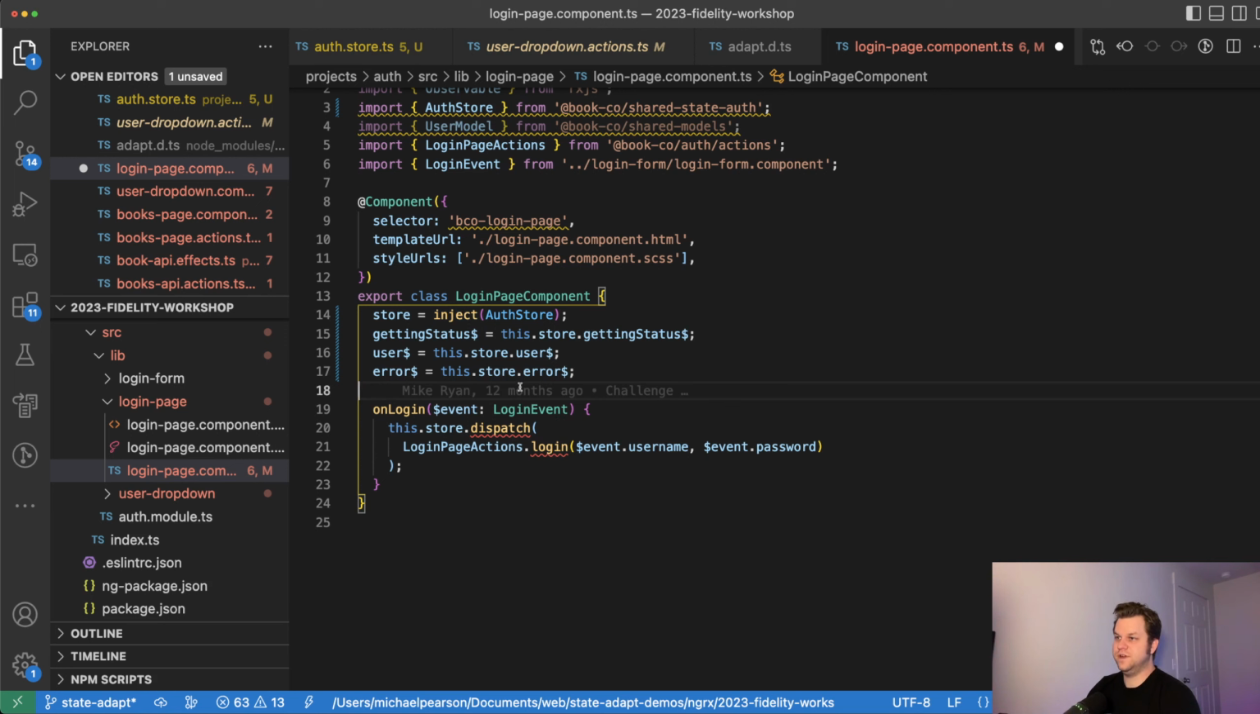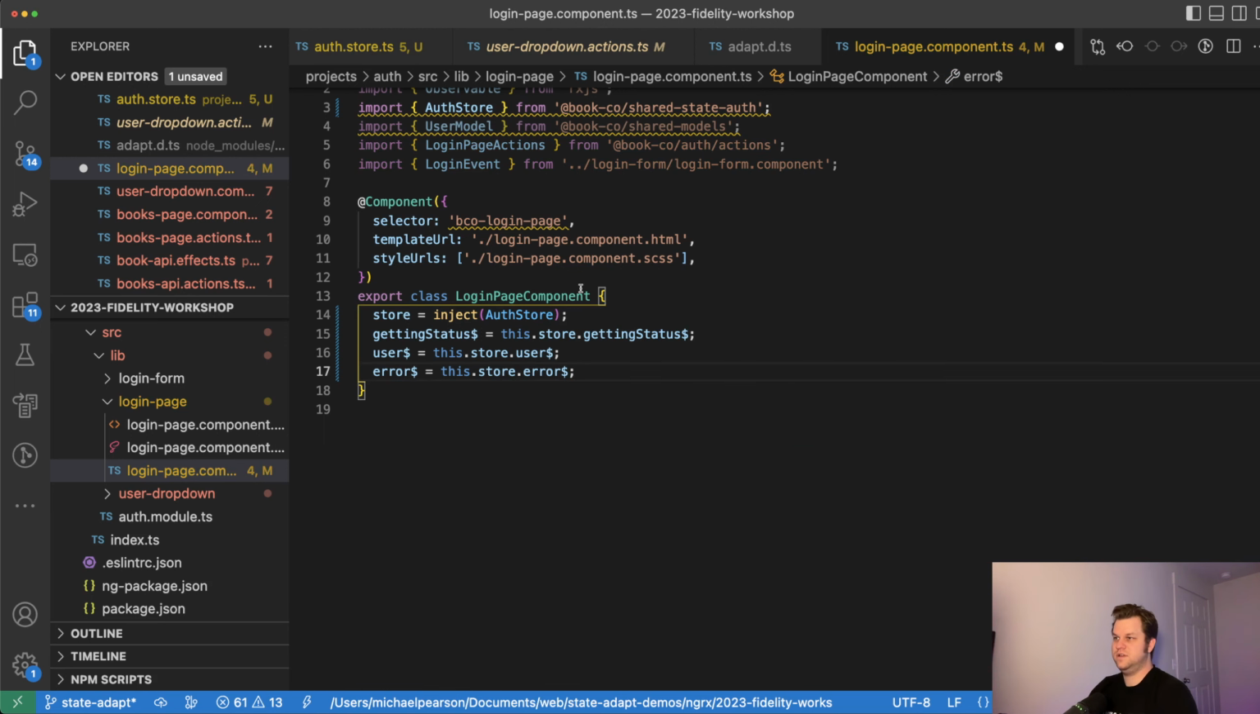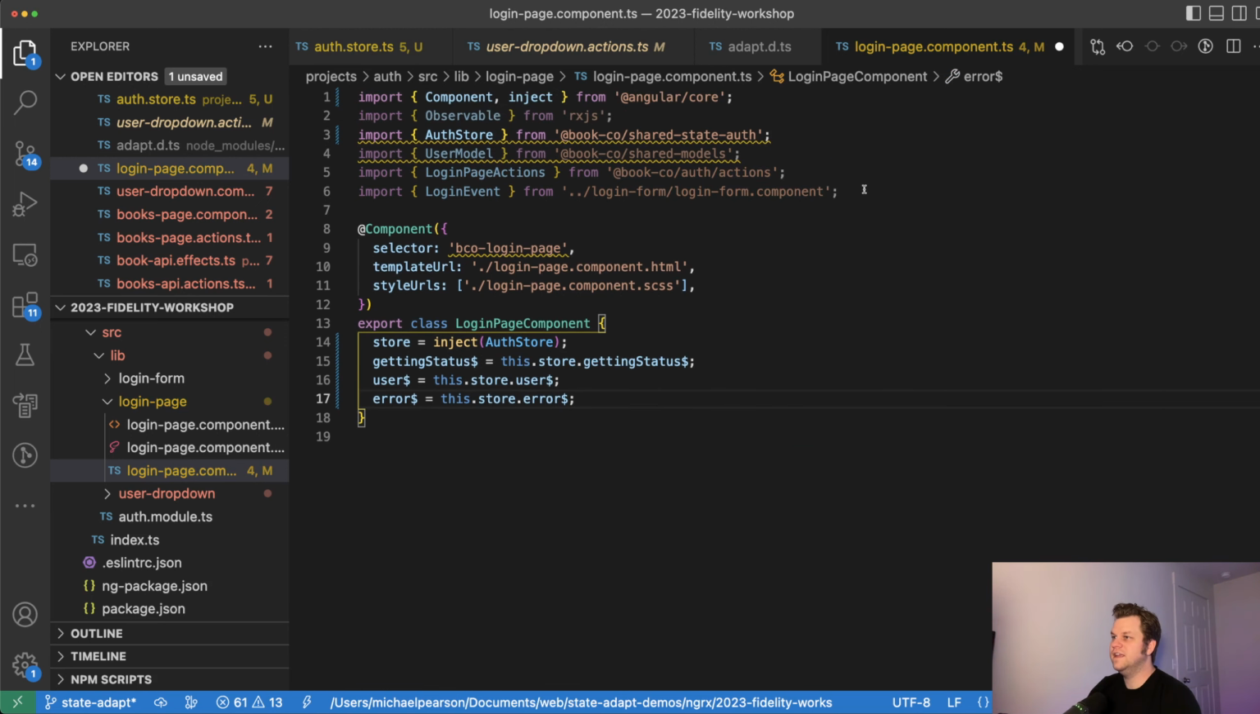Okay, now here's a fun thing we can do. Event, it was already an object. Login event. Oh, hey. I know what to do with that.